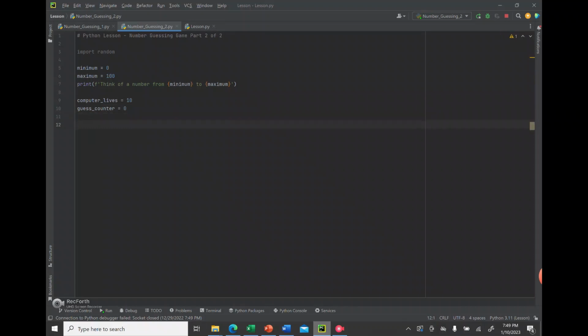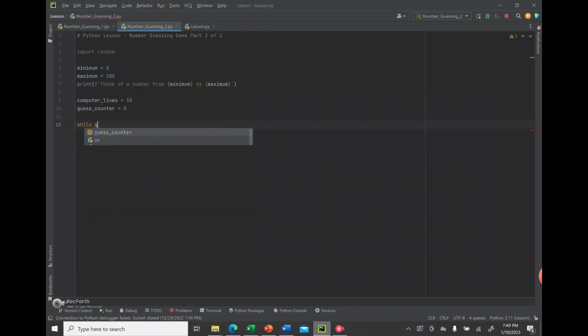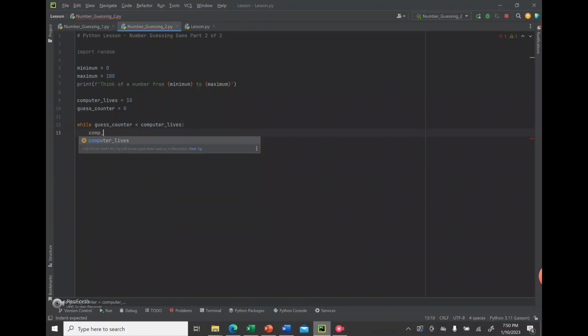Now, let's select some computer lives and a guess counter. So for computer lives, let's give the computer an option to guess the number 10 times. And we're going to start at 0 for guess counter. And I'll show you guys what this means shortly.